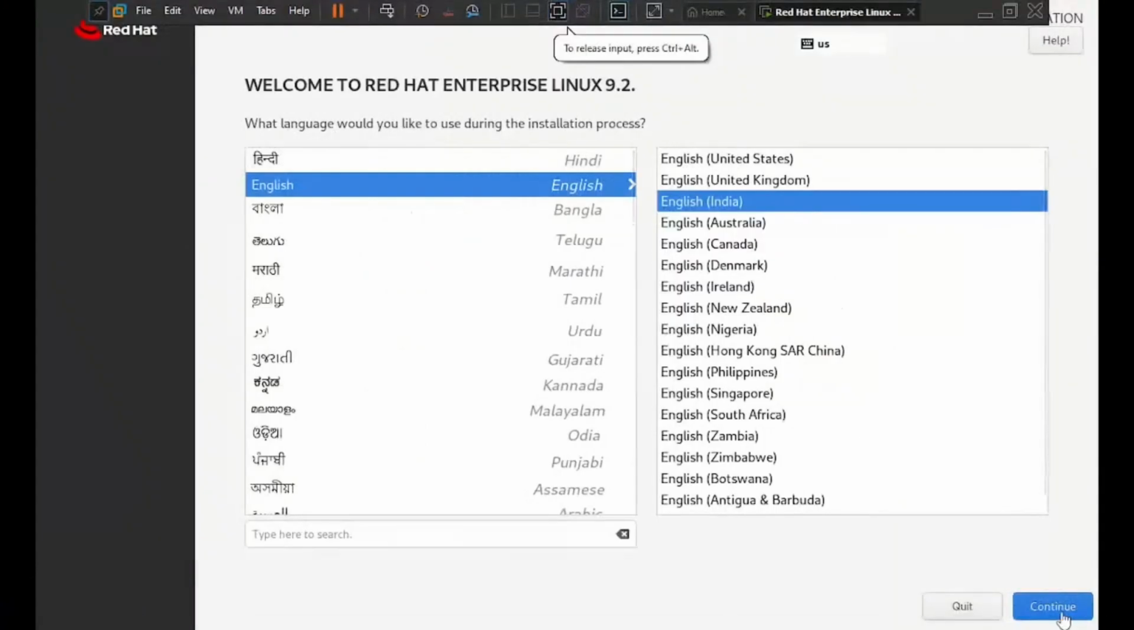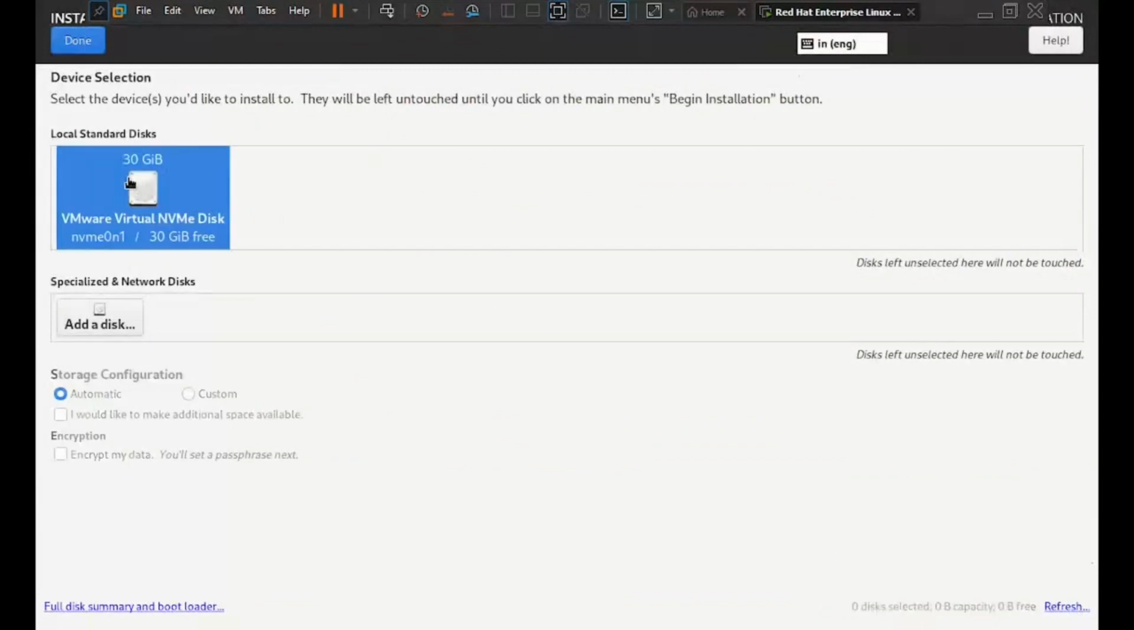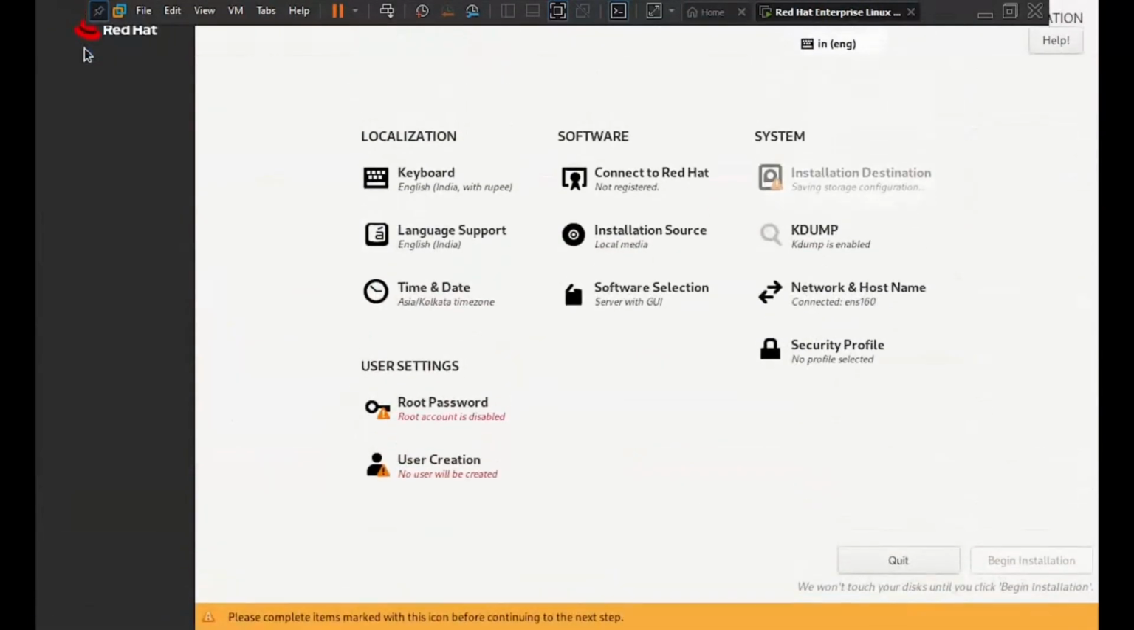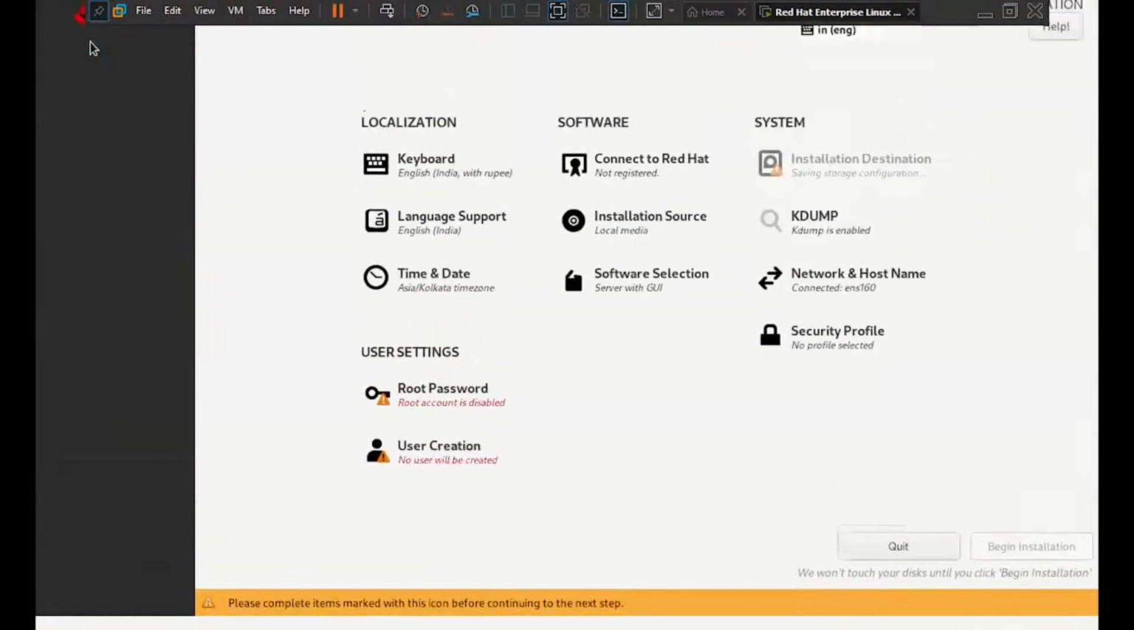Once the installation has started, you have to select the language as well as the region where you live, and press continue. Now select your installation destination. I have missed it, so let's set it again. Click the disk and click on done.